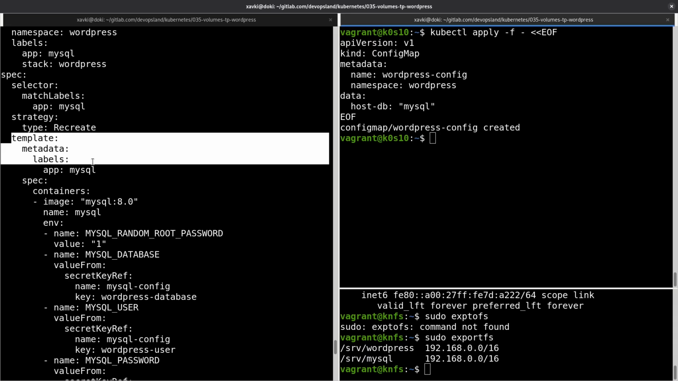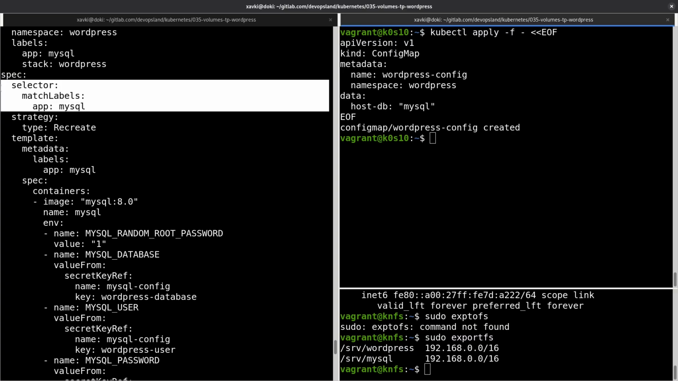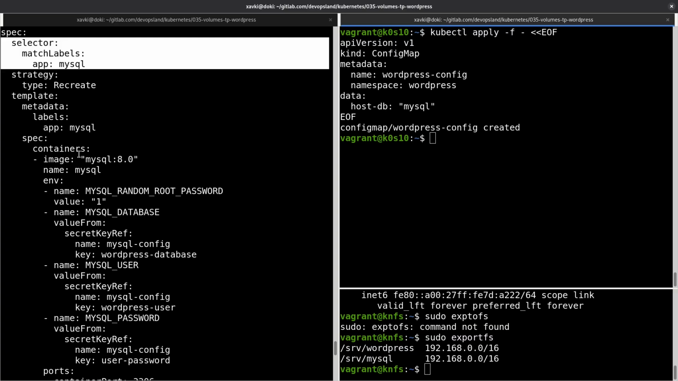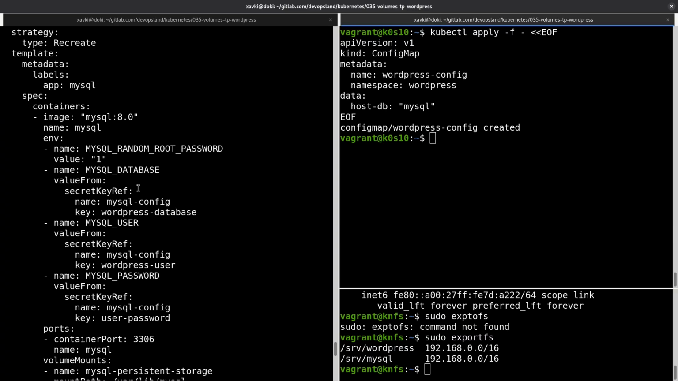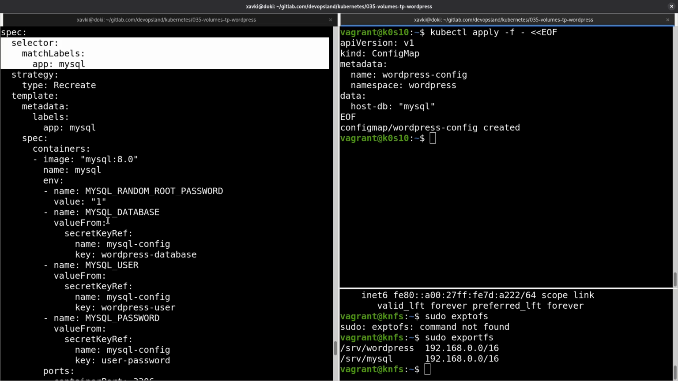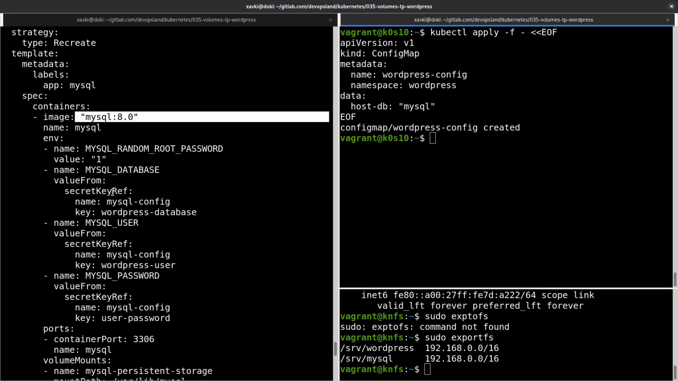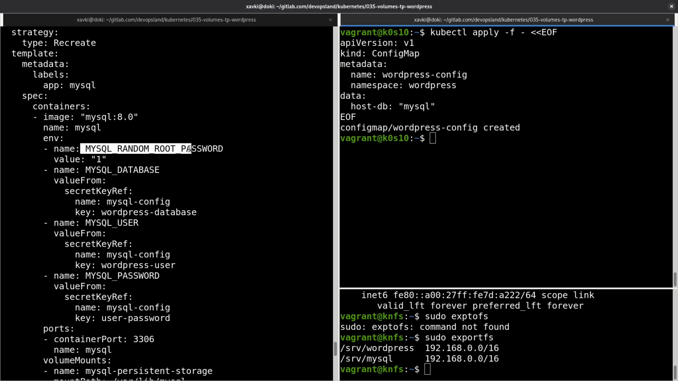In the template side, it's really important to have the label app MySQL to match the selector here. Inside it we have containers. Of course, this is really bad. It's not a good configuration. We have MySQL 8.0, so it's not up to date. Some key values for our environment variables.